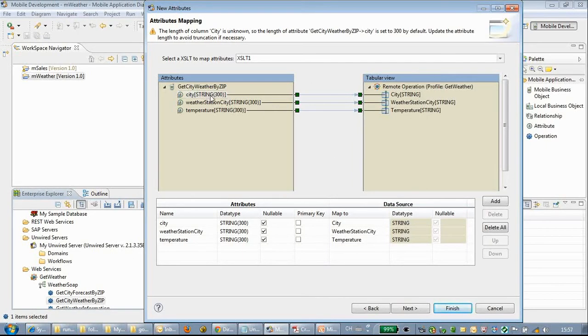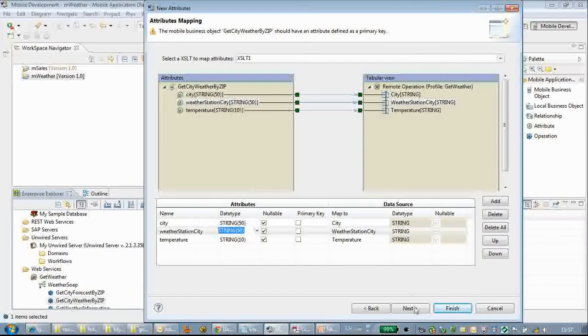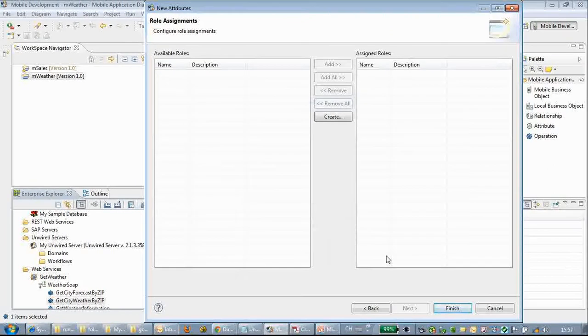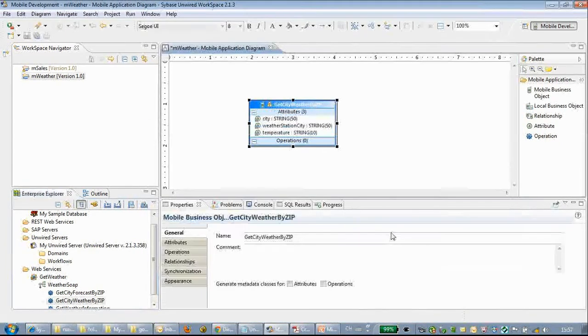And this attribute mapping has already been done for you, so you can choose to change the data type, the string length. Here you can see we have changed string length, shorten the strings. Okay, click next. It's okay, let's click finish.